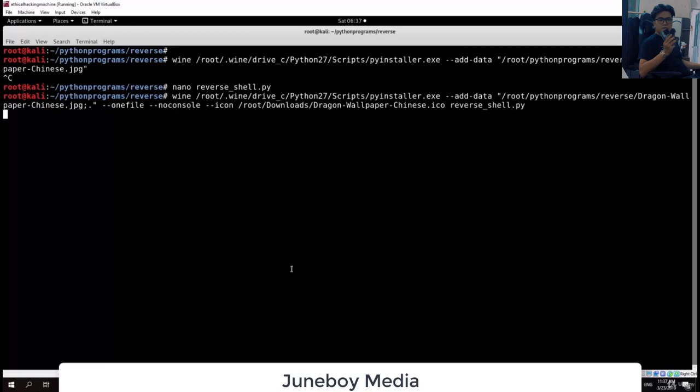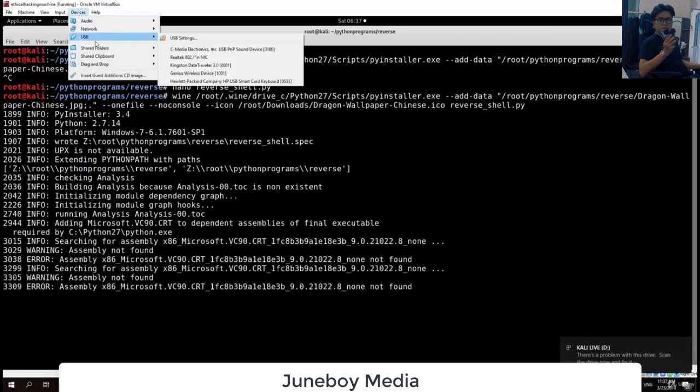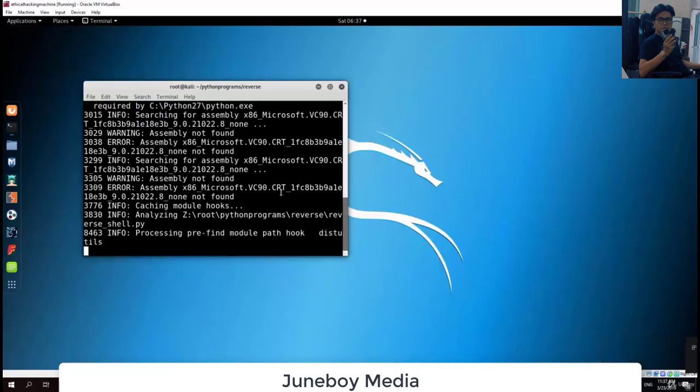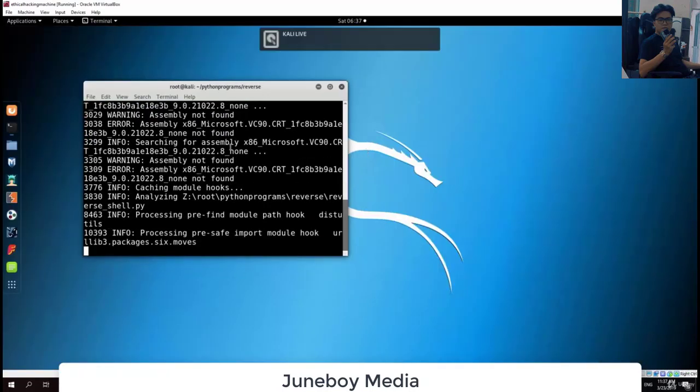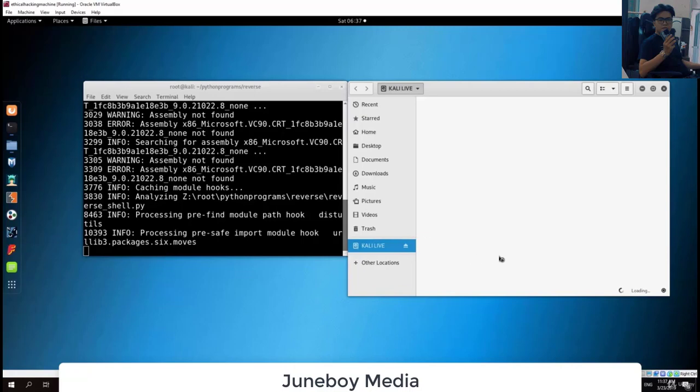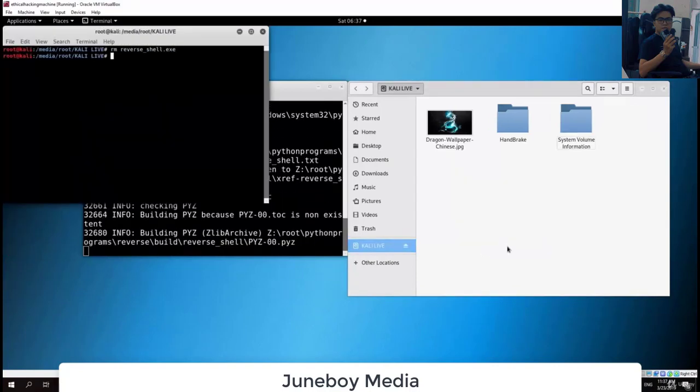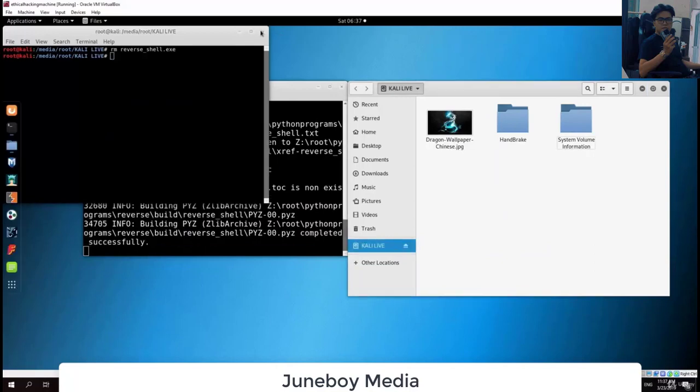And in the meantime, I will plug in my USB drive. Now let's plug in the USB drive into the Kali Linux. We should delete the previous reverse shell so we don't confuse these two. This one should work. Now the previous one didn't open the image because we didn't specify the / in our reverse shell.py. So let us open this in terminal and delete the reverse shell.exe.